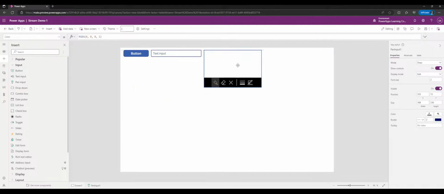You also get a pen input. Let me actually like show off these controls one by one.